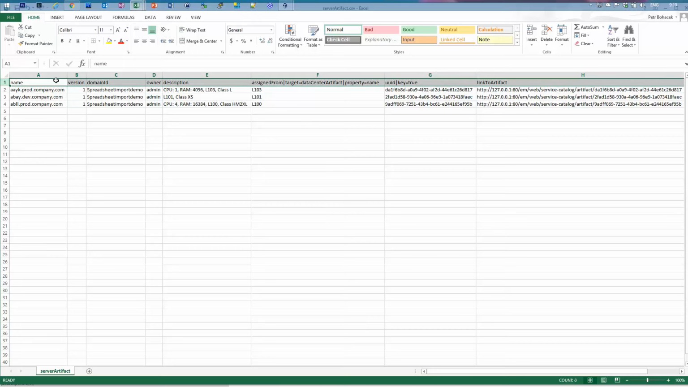So it's this, which says, okay, here is the name, version, domain, owner, some description, and here is the relationship. What is it saying to me? It's saying that I'm using the relationship assigned from, that the target artifact is the data center artifact, and that the property or attribute by which this artifact in the data centers will be identified is name. So you can edit it. It's not a problem.